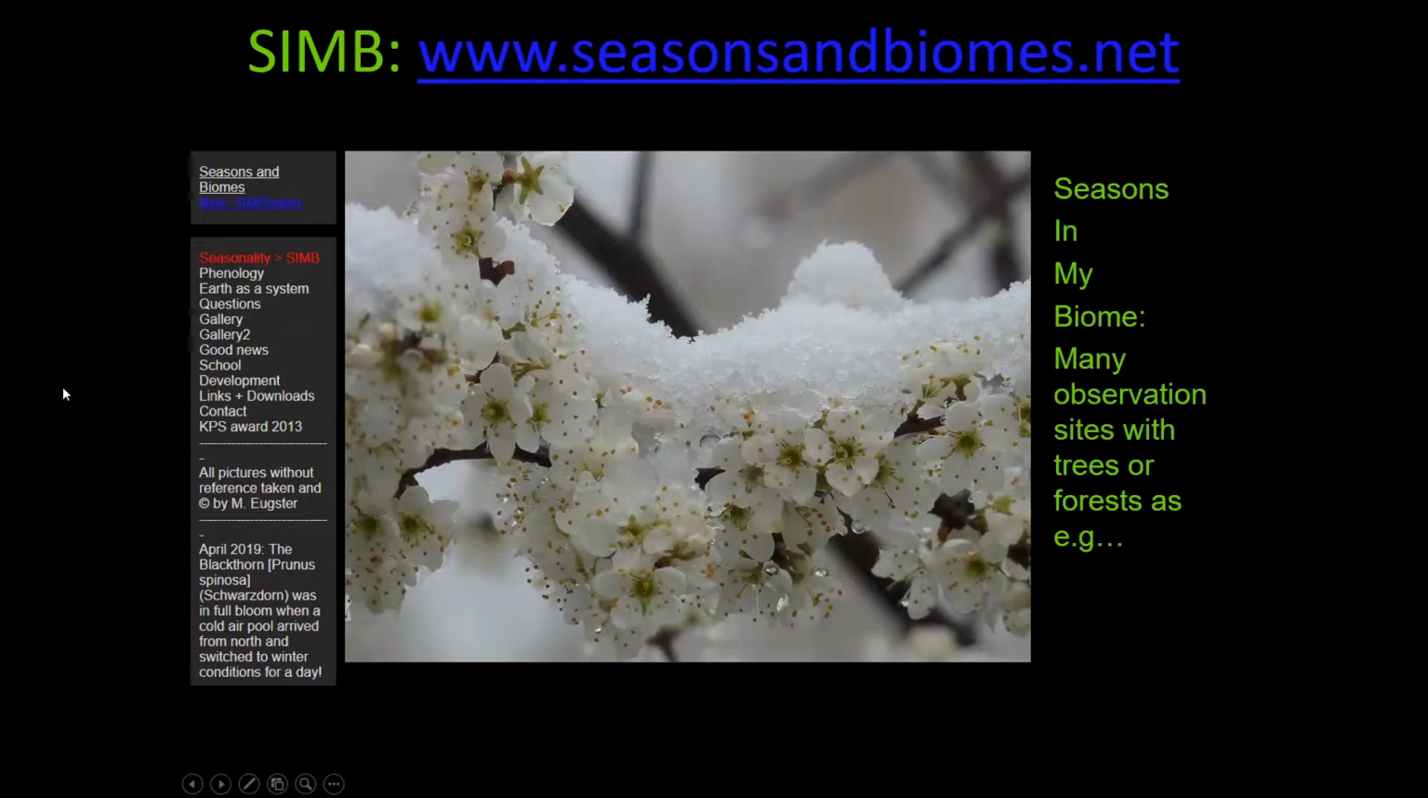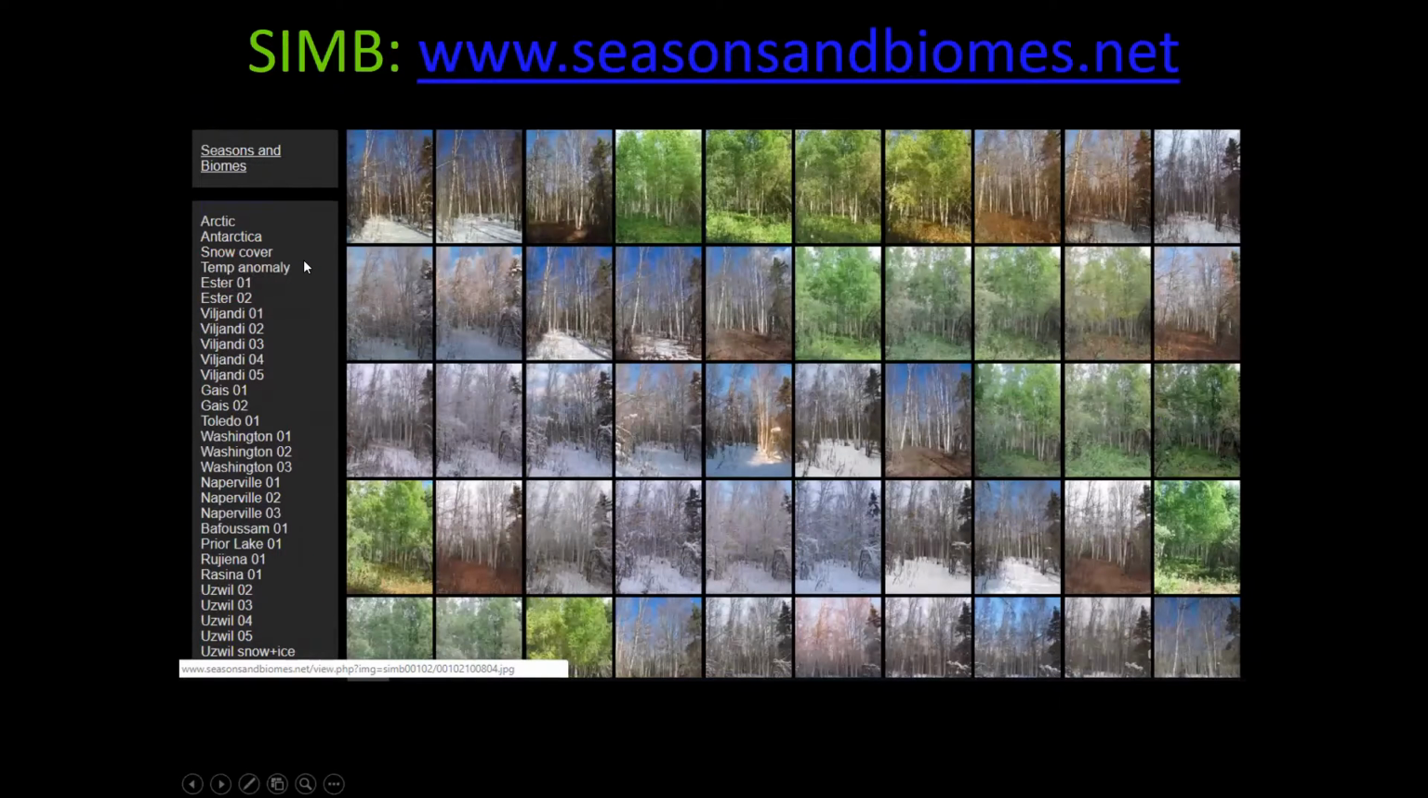I run the Seasons in My Biome project, and this contains a collection of seasonal pictures. If you want to see them, just follow the red links you find on the homepage. Then you will see that many of the sites have trees or even forests. For example, this one is a subarctic forest in Fairbanks in Alaska. But you can explore this site yourself.